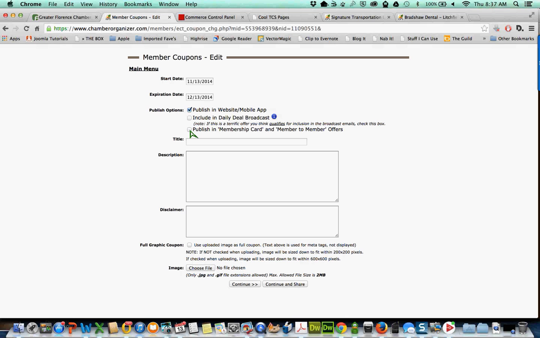Then you can also publish it in the membership card and member-to-member offers. So if you have a coupon where a part of it is designated as a special deal for other Chamber members, you definitely want to do that. You want to publish it there. If it's the same deal, you can publish it there too. But this is specifically, for example, let's say you're offering a 10% discount off of any purchases of $25 or more to the general public, but Chamber members can get a 25% discount on $25 or more.